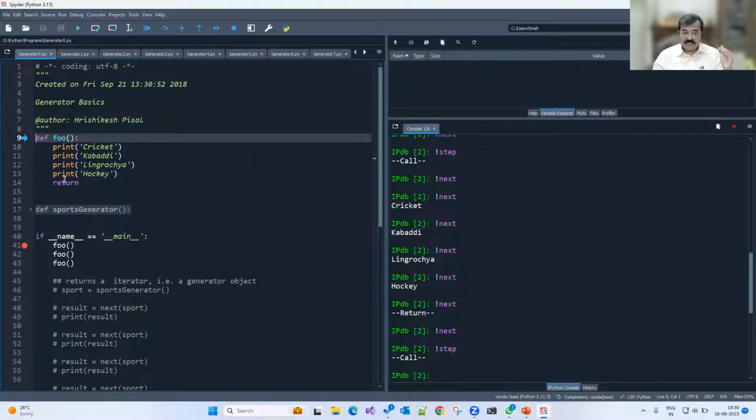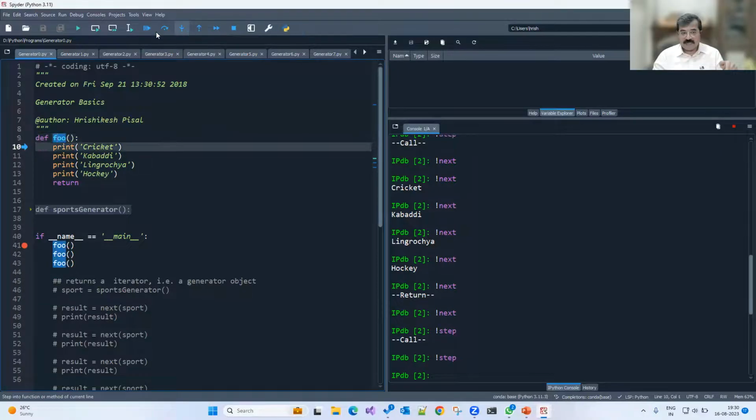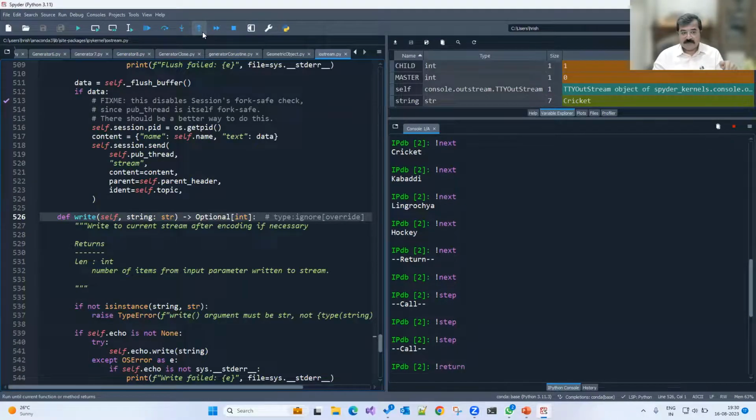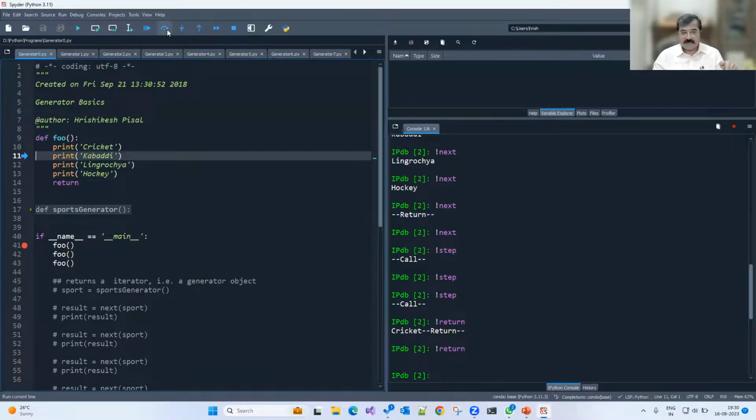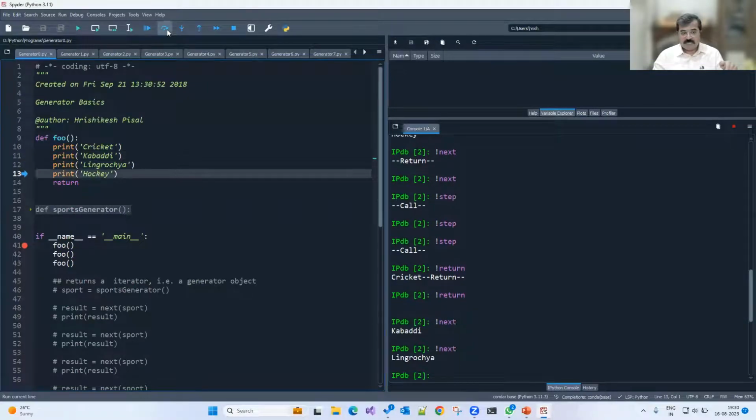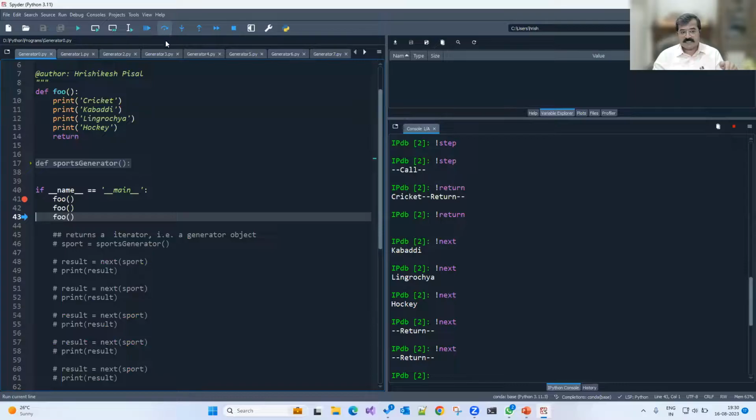It is not that, oh, last time I returned from line number 14, so my control will go to line number 14. No, that's not what will happen. So here we are at line number 9. We start executing. We say print cricket. So cricket has been printed. Then kabaddi, then lingocha, hockey, and then we say return. And that has taken control back. Back where? Back to the place from where the call has been given. That was the third call.